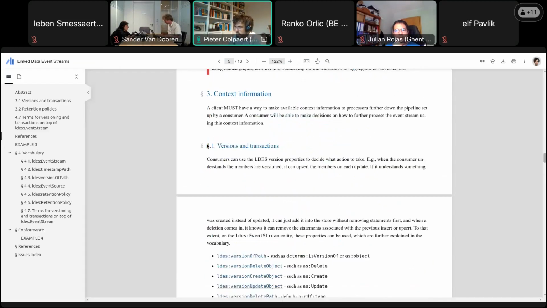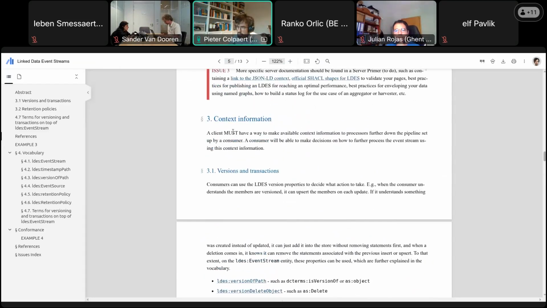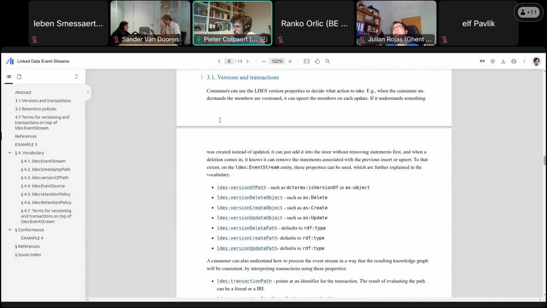I added these changes in a section called context information because, as Julian also said, it's not something that a client must act upon, but something that a client must pass on and make available in some way to a next processor in the pipeline. So it's important for consumers in that sense, and not per se for the client. That's why we say that a client must have a way to make available context information to processors further down the pipeline set up by a consumer.